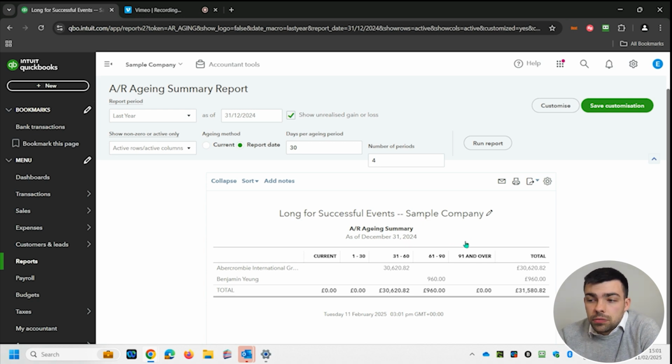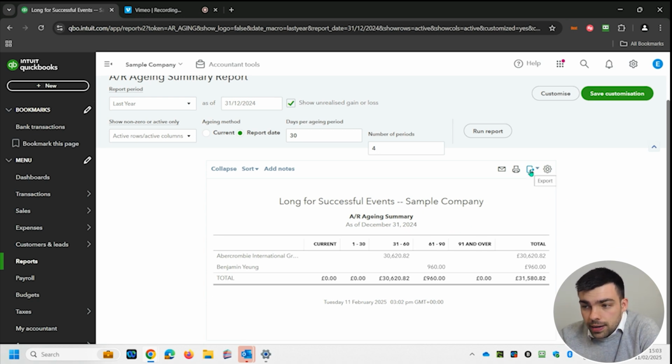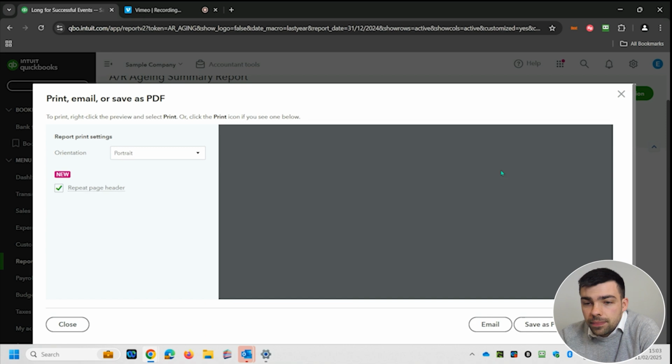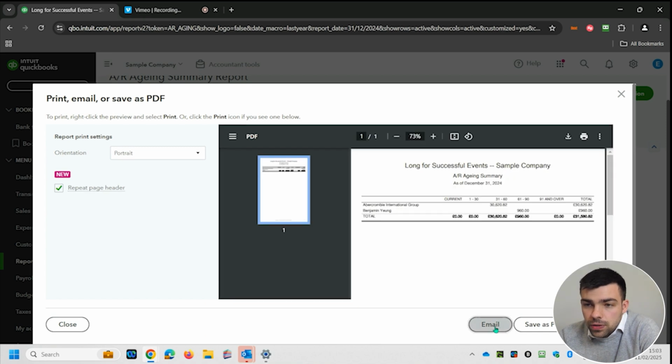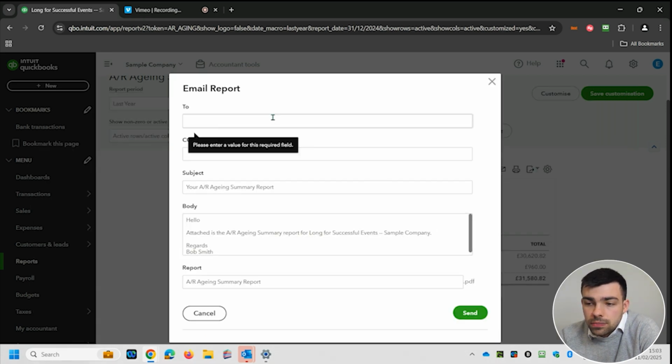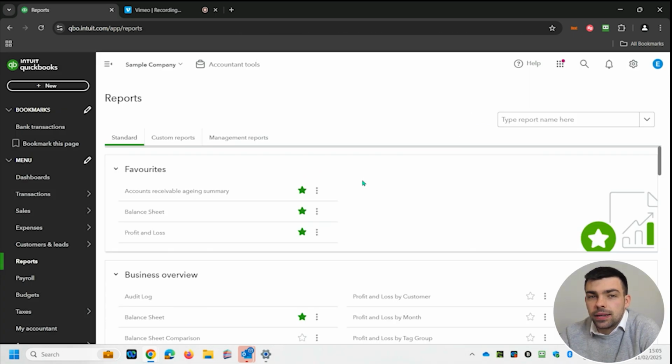Something you can do with this report is you can export it to Excel or PDFs, or what you can do is email it. If we click email, you can select who you want to email this to and then send it if you are happy. Now back at the report page, we'll move on to the next report.